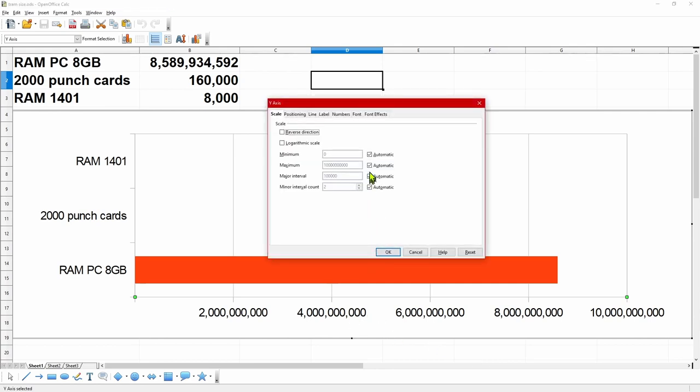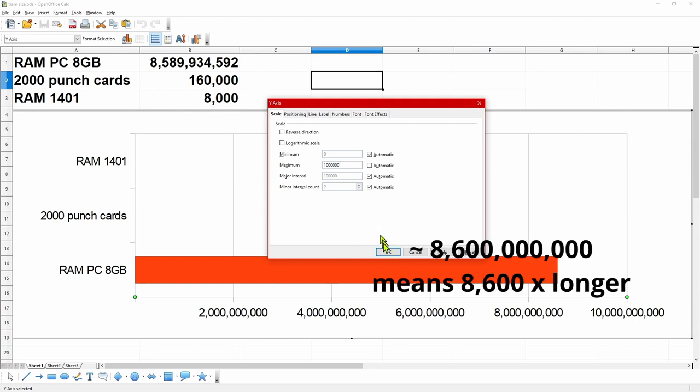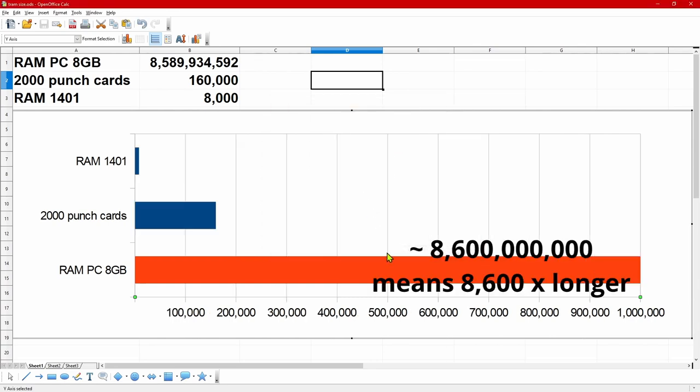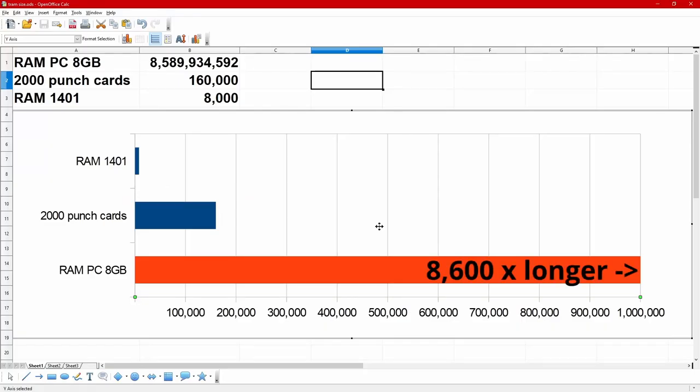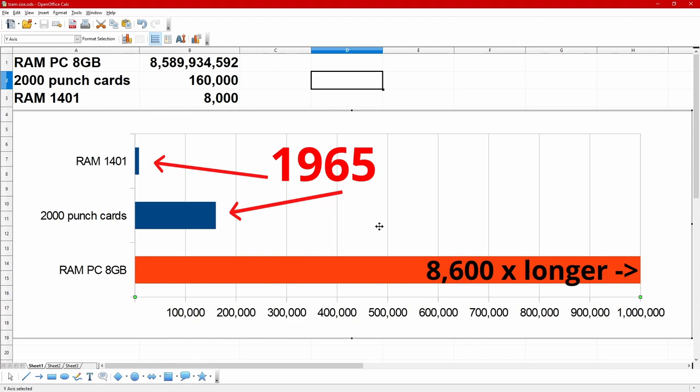If we would change the scale so that we could see the upper two bars, the lower bar would have a length of about 4 km. It's no problem to hold the data of 2000 cards in a PC's RAM and do a quick sort or whatever, but in the 60s the core memory of a 1401 would only be a fraction of the size of the data to be sorted.